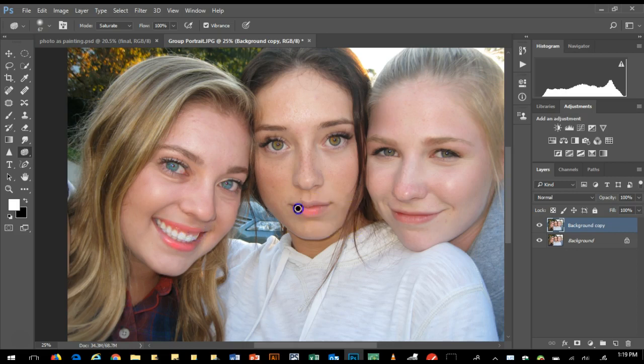I'm going to pause it while I do this because I don't want to have you watch. I'll show you the finished product. But just kind of saturate the parts that you want to. Again, we don't want to make it look unrealistic, but we just want to brighten the picture up a little bit. I finished touching up their eye color and lip color.